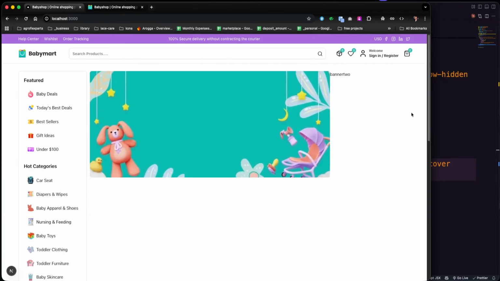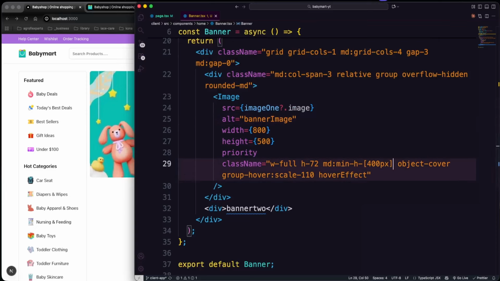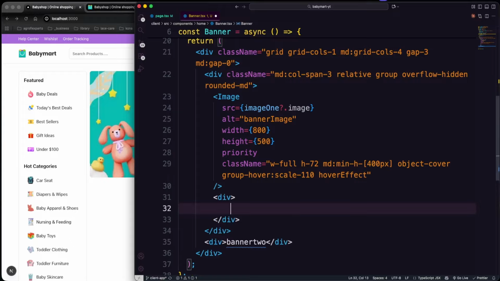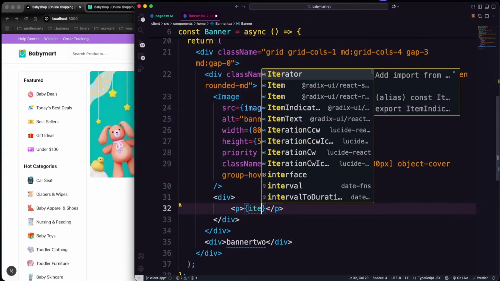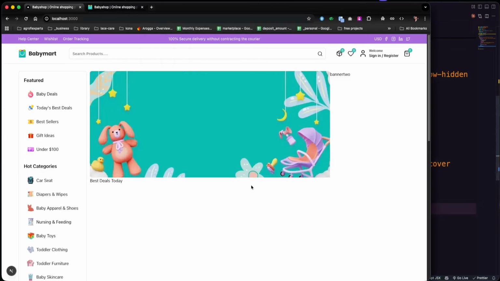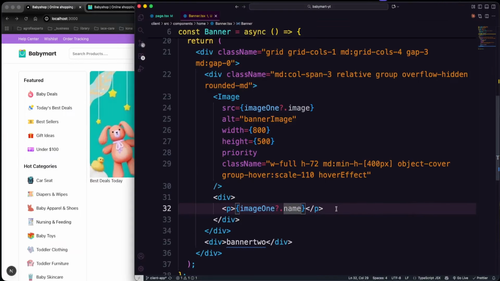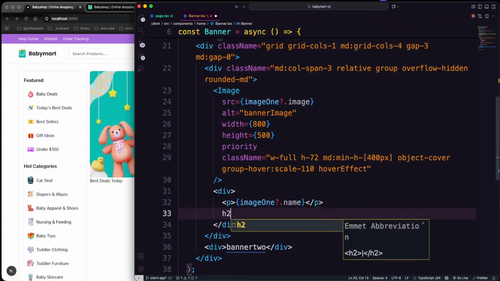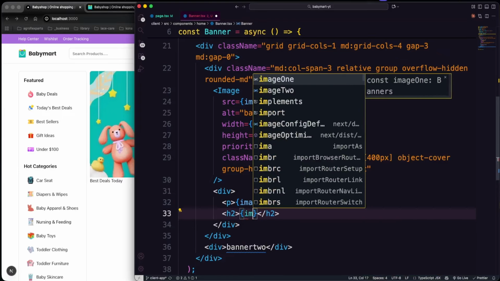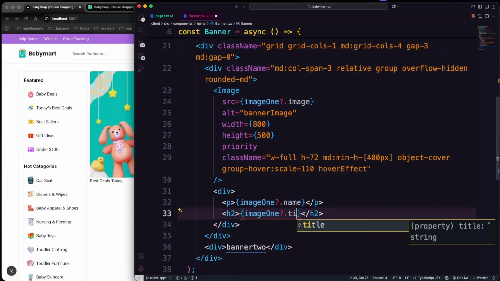Okay, cool. Now after that, we should have another button here which can do a lot of other things, and do these things in a proper way. So after that image, we're gonna take a div. On the div, we're gonna take a p tag. Over here it's gonna take image one dot, let's say it's gonna bring back the name parameter. And also it's gonna take the h2 tag, which is gonna provide image one, and that should be the title.